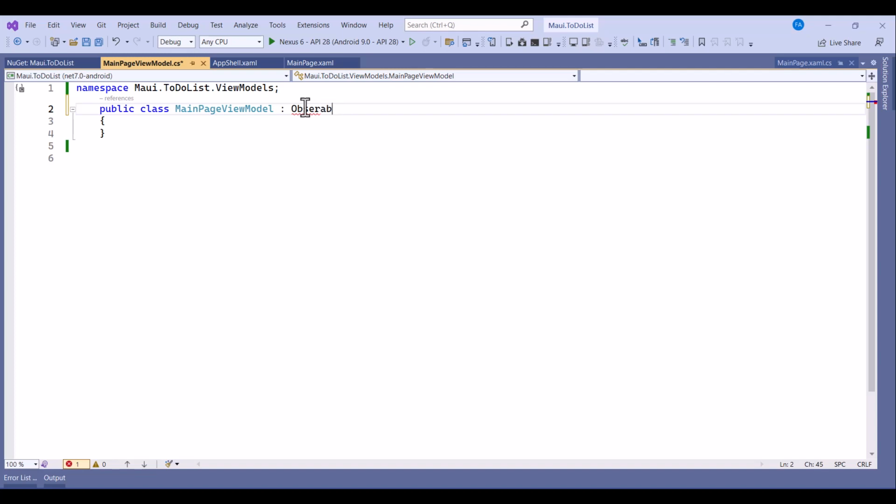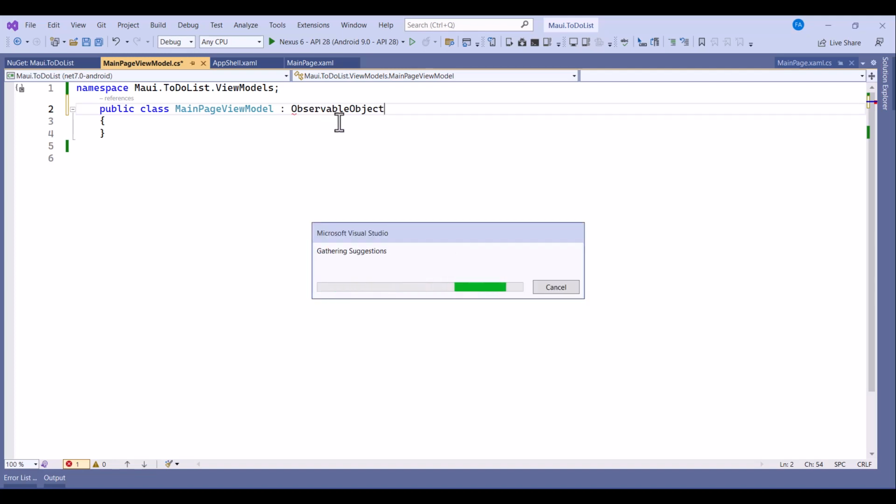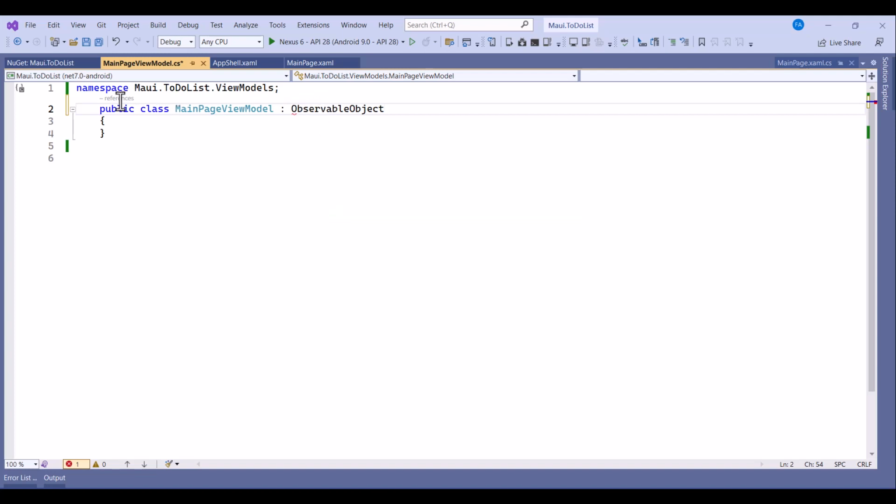So it is an ObservableObject. Now control plus period, let's gather suggestions. So you want to include the CommunityToolkit.Mvvm.ComponentModel. The package that we just installed, we want to include in the namespace so we can have access to the various classes or methods in it. Okay, so control period.